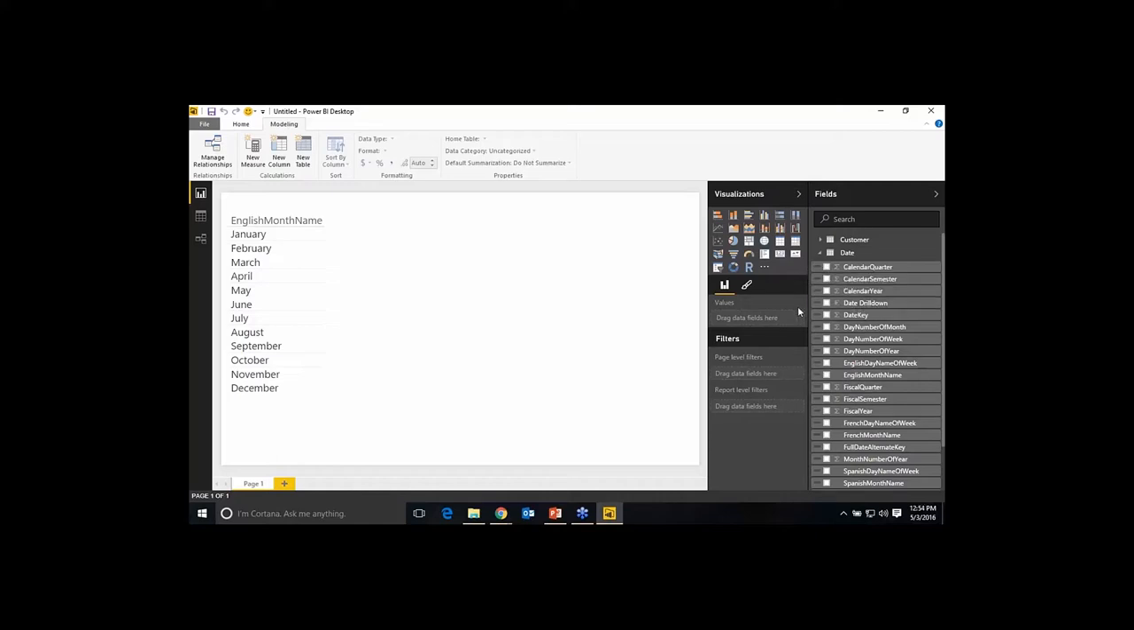And you can see in this case, there's a little arrow next to it, and that arrow indicates that there's more than one field that's part of this hierarchy. In this case, right now, I only have one field. So if I want to add others to it, I can go find other fields I want to add in. So for example, I have calendar quarter year.